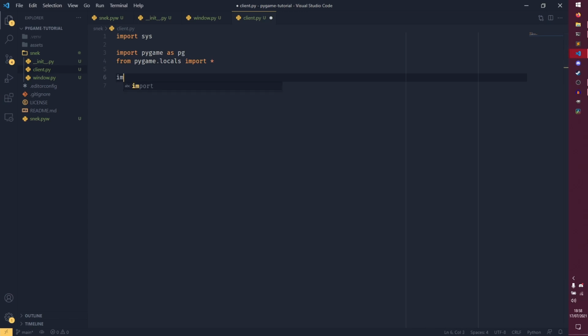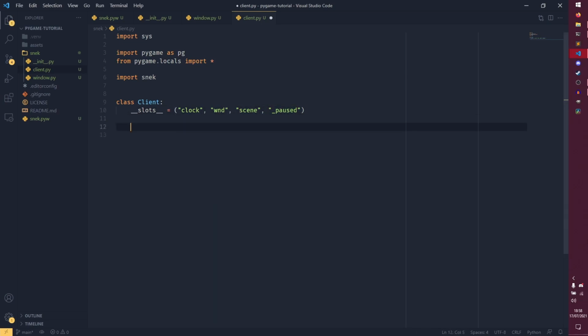And then we're going to import Snek as well. So we're going to import the library itself. And then we're going to create a client. This is kind of where our main loop is going to be. So it's sort of like a central thing. And we need clock, we need window, we need scene, and we need underscore paused. I'll get to underscore paused in a much later video.